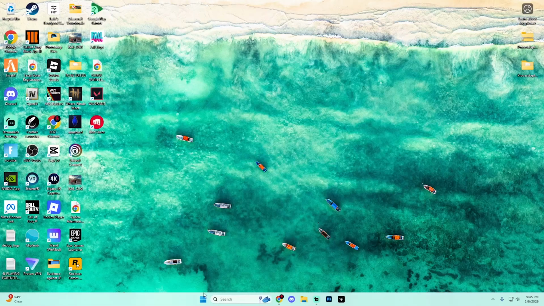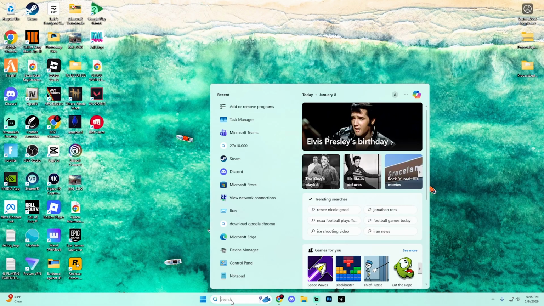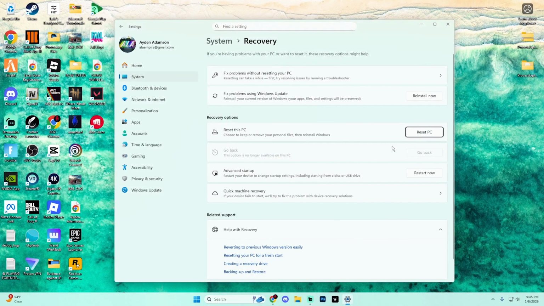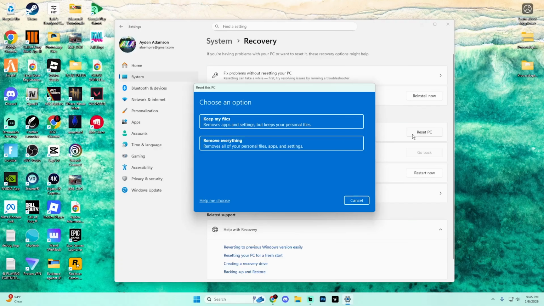The first thing you're going to want to do is go down to the search bar at the bottom of your screen and type in reset this PC and hit enter. From here, go ahead and select reset PC when it appears in the results. And once you do this, you will see two options. You're going to see keep my files and remove everything. To keep your files, obviously go ahead and select keep my files.